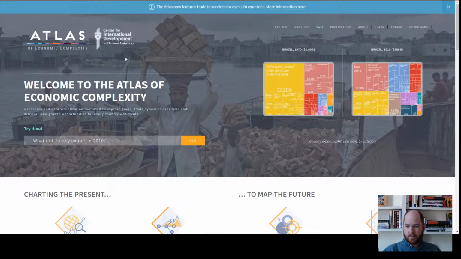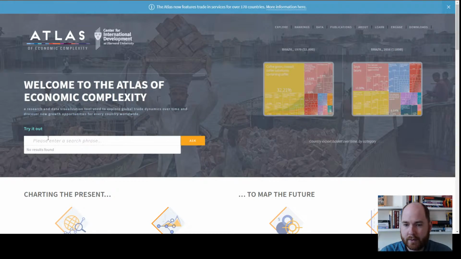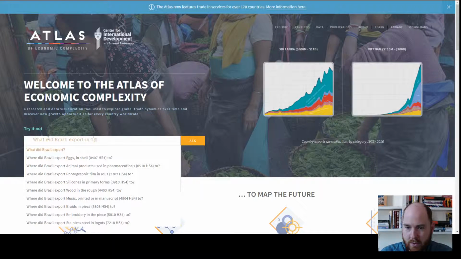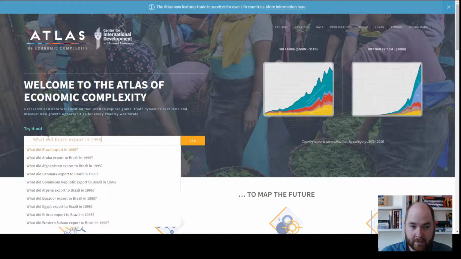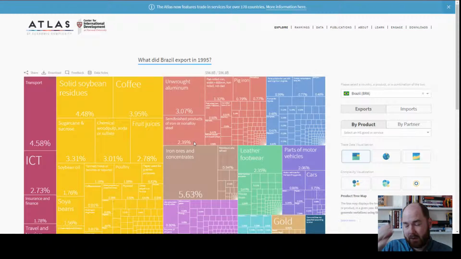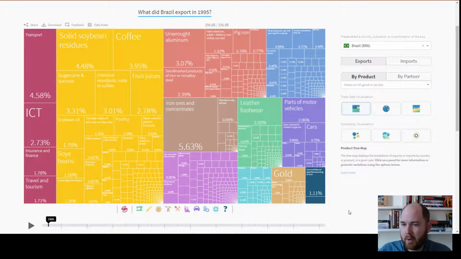The way it works is right here, you just type in a question that you're interested in. So for example, I could ask, what did Brazil export in 1995? That's a very generic question. But if I ask them, it will come up with this brilliant chart, and it gives me all this information on all these different parts of the export.